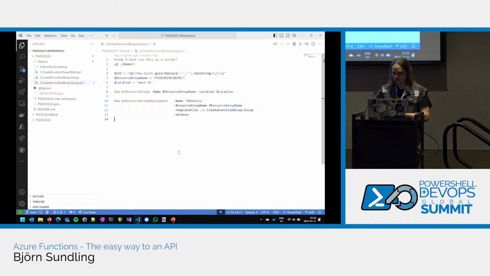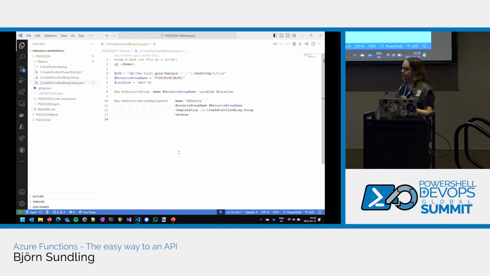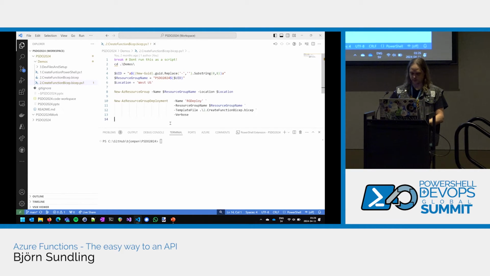So once we have created our Bicep, it's pretty much straightforward. But Bicep is a stateful language, so we can deploy it, we can redeploy it. As long as nothing changes, it should just continue running. We still have to keep track of the resource group, though. But let's see if we can do this.